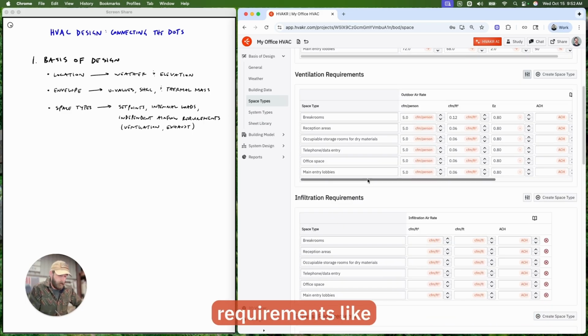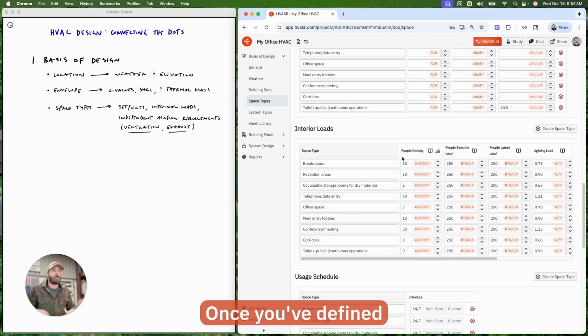Independent airflow requirements like ventilation and exhaust are dictated by the space type, how much outdoor air it needs to receive or how much air needs to be rejected, and they do affect the loads, even exhaust, which we'll get to in a few steps. Once you've defined your basis of design, then you're ready to go to step 2, defining spaces.